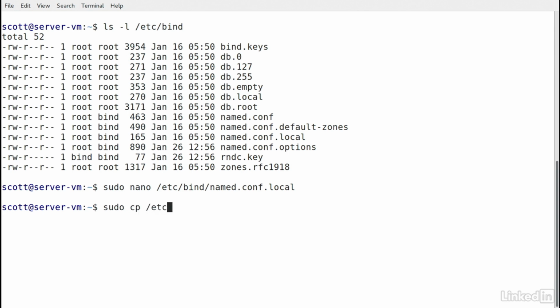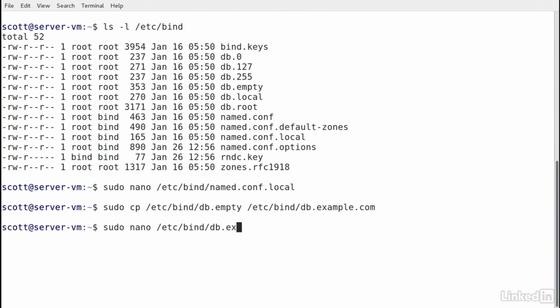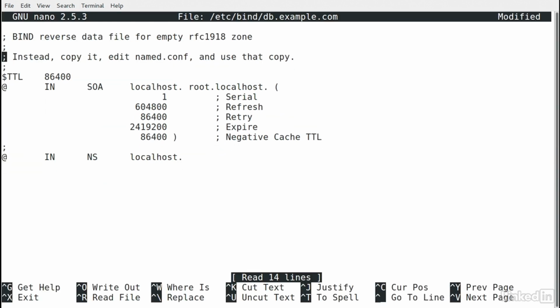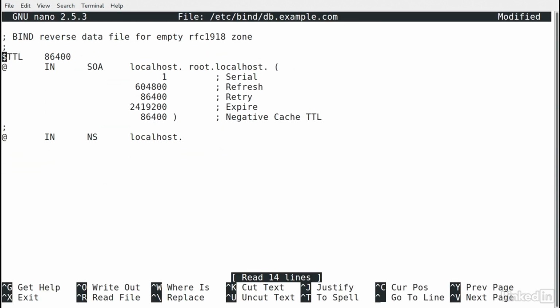First, I'll create a copy of the db.empty file. I'll call that db.example.com. We can delete these comments because we have copied the file, we followed those directions. Here at the top of the file is a TTL. This is the default time to live, or how long the record will be valid before a server needs to request it again. Here on the next line, we set our domain name, example.com, with a period at the end.